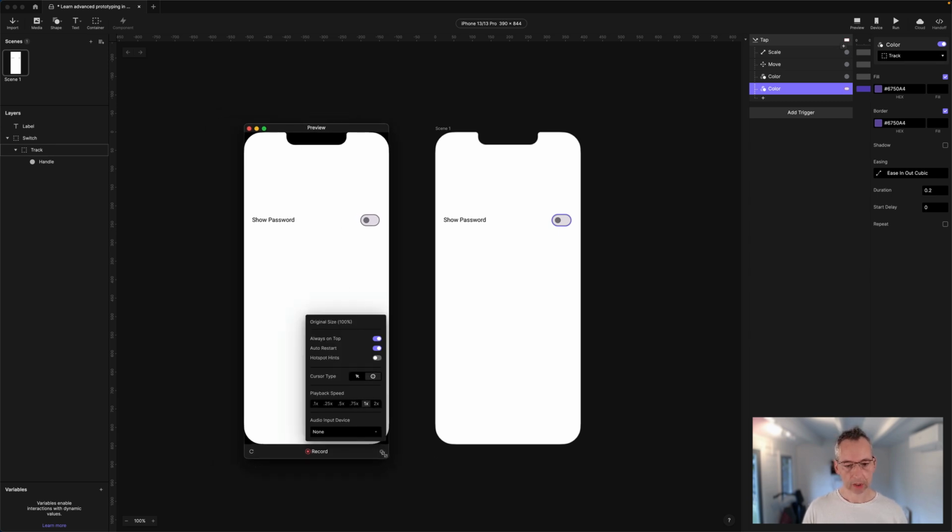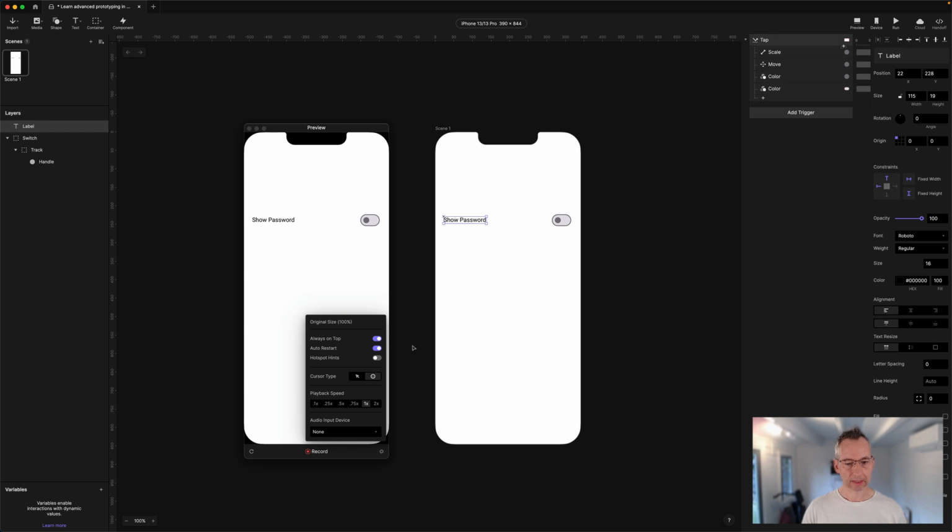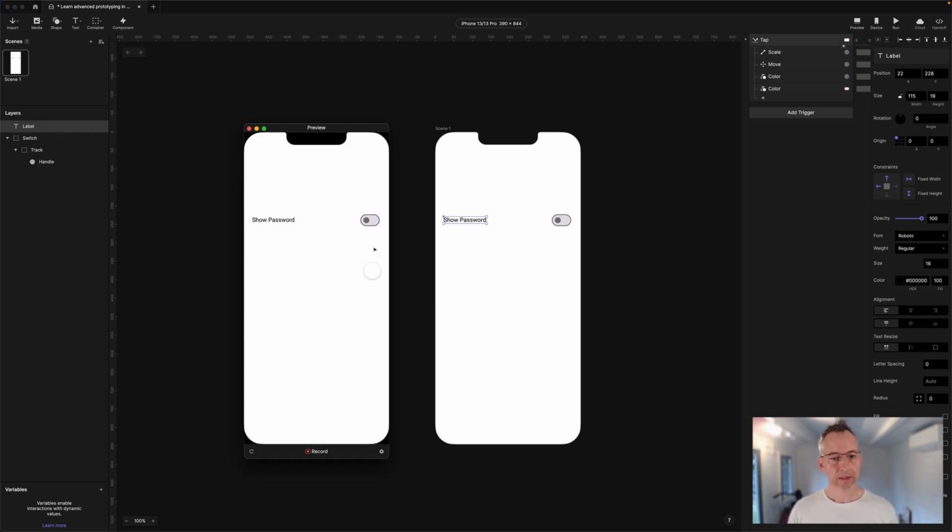And I'm actually going to come into this cog. If you want to have it on screen all the time, just make sure we've got this always on top selected. So even when I'm working, it's going to stay selected. Okay, so let's try this out. I'm just going to tap it. And there you go. We see we've got our first animation created.